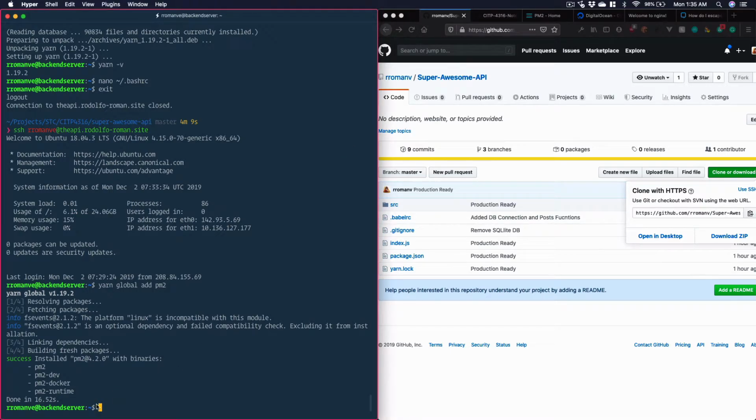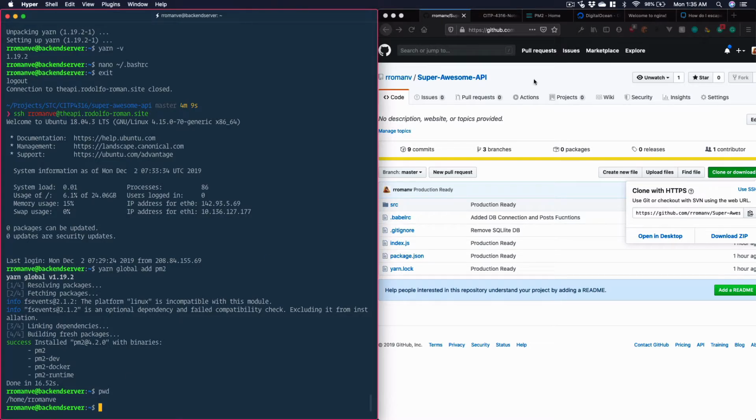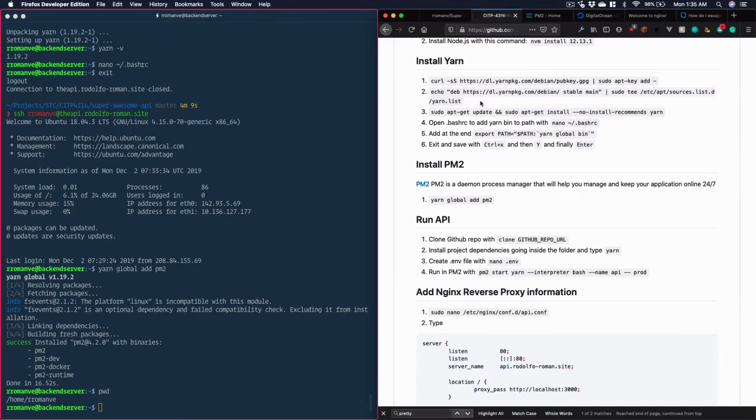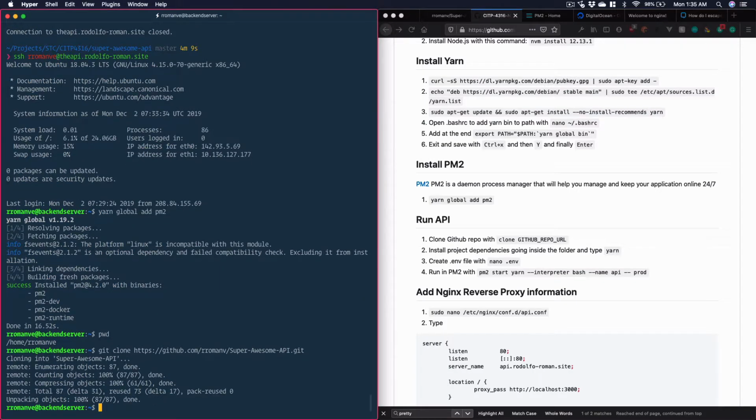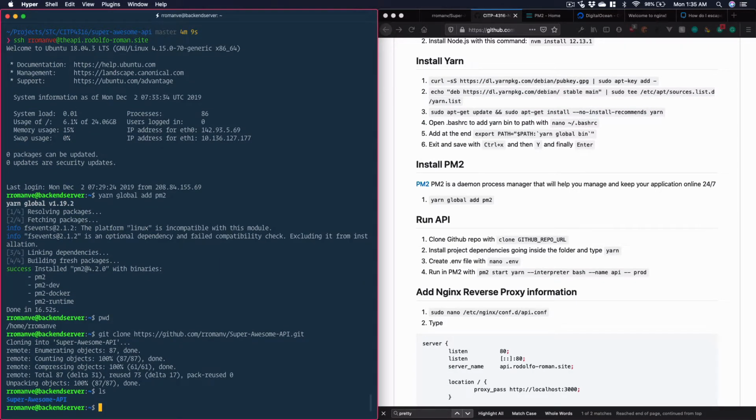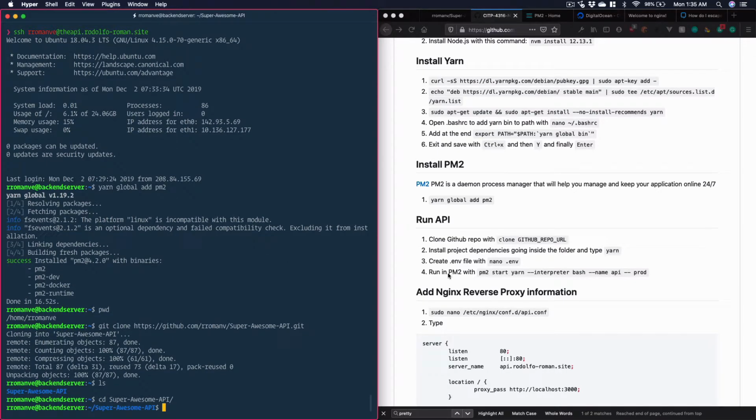And here, I'm already in comp. I can just check pwd. What my steps say is you just need to clone it, and we know that to clone it we need to do git clone and the repository. Cool. If I list it, now it's there. Let me go to the folder. I install the dependencies with yarn.